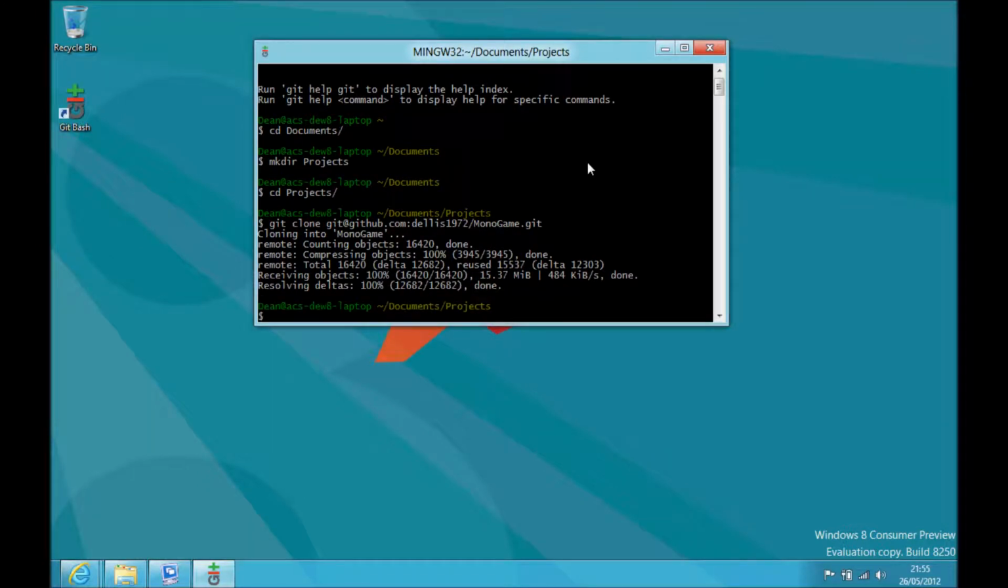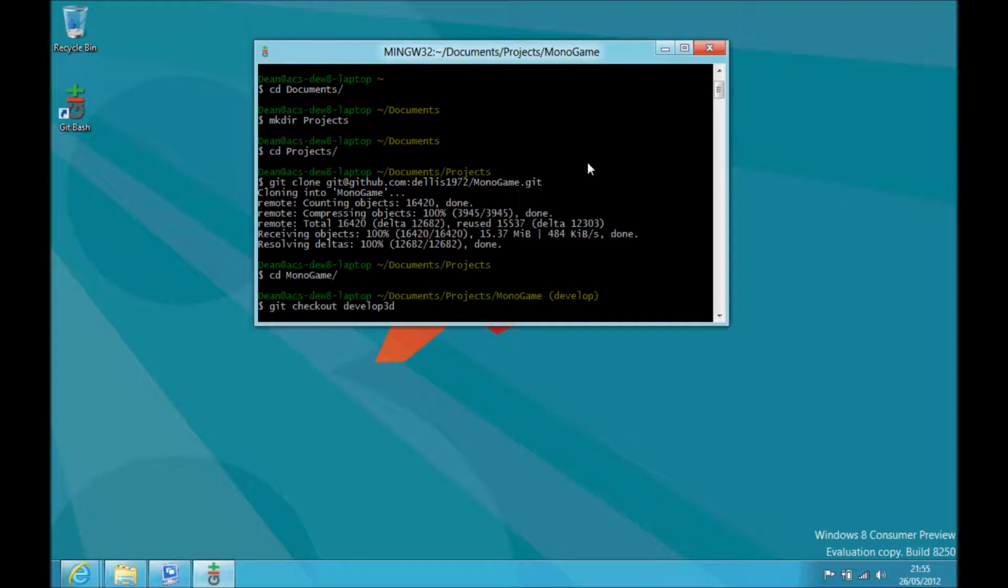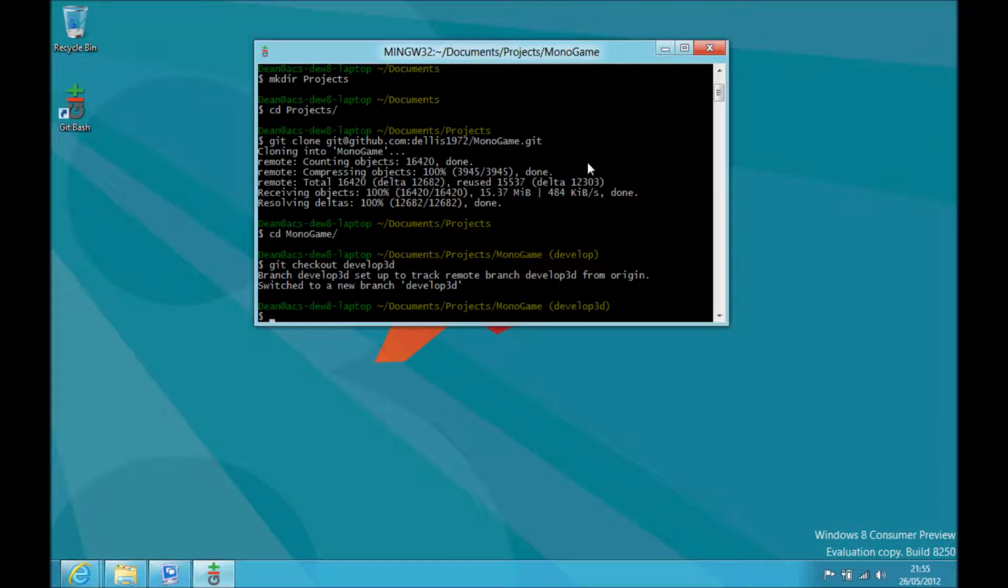And there we go, so that's done. So now we go into MonoGame, then we say git checkout develop 3D. So now we're in the develop 3D branch.